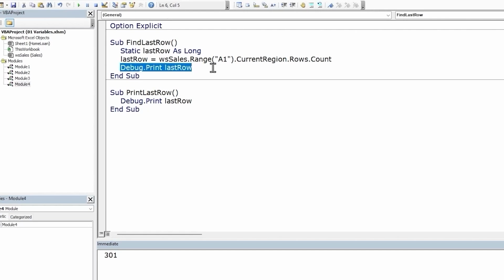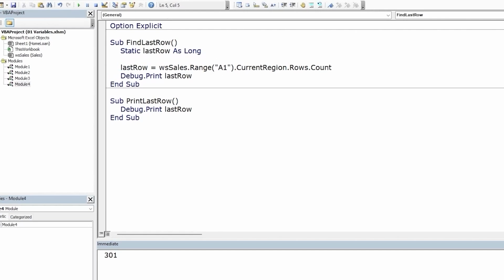Let's add another print statement right after we declare the variable. At this stage, the variable which has a long data type will have the initial value of 0, and the second print statement will output the actual last row value. Let's run the code. We get 0 and 301 as expected.